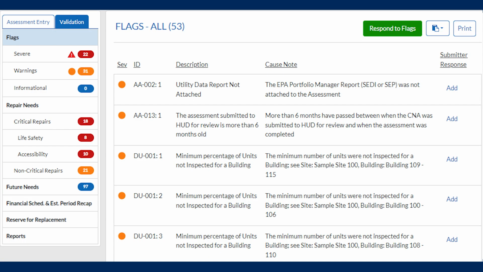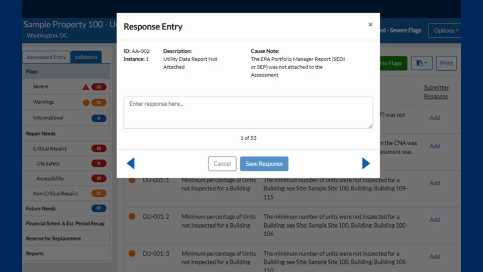Prior to submitting the CNA, the submitter must access the flag screen by selecting the Validation tab at the top of the left menu bar. If there are any warning flags, the submitter must respond to all of them by entering comments. The submitter and the preparer must resolve all severe flags before the CNA may be submitted to the approving agency. In some cases, this may require the owner to have some work done on the property prior to submission of the CNA.